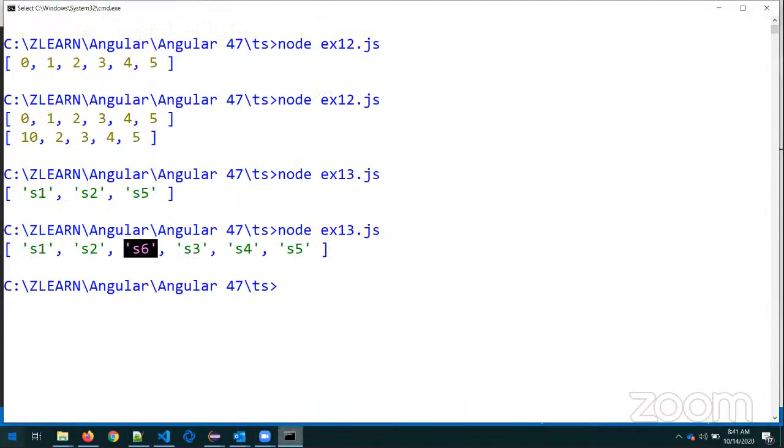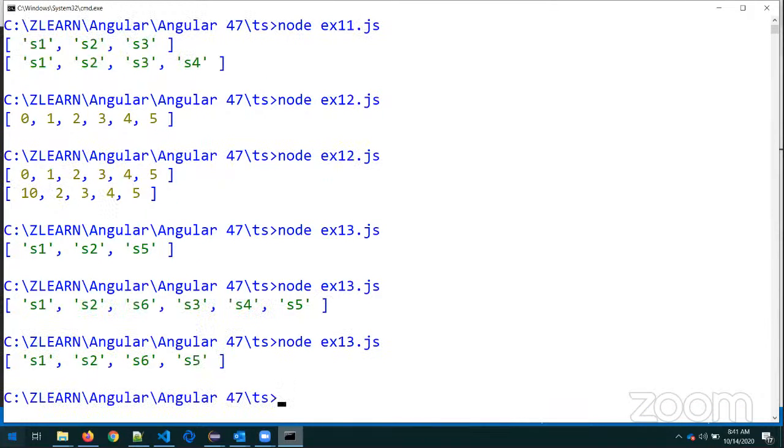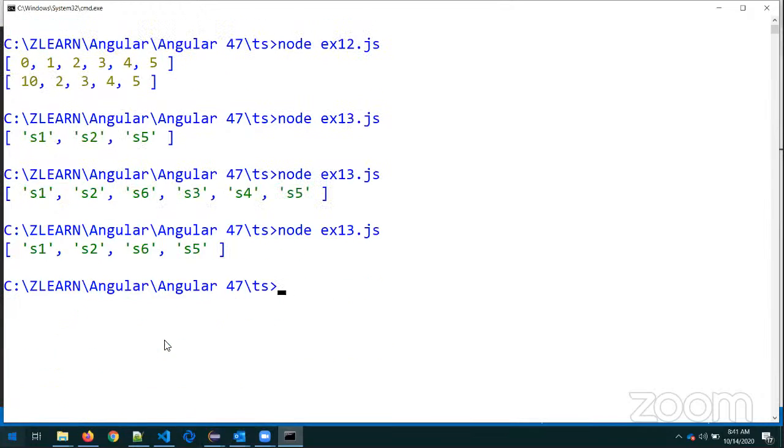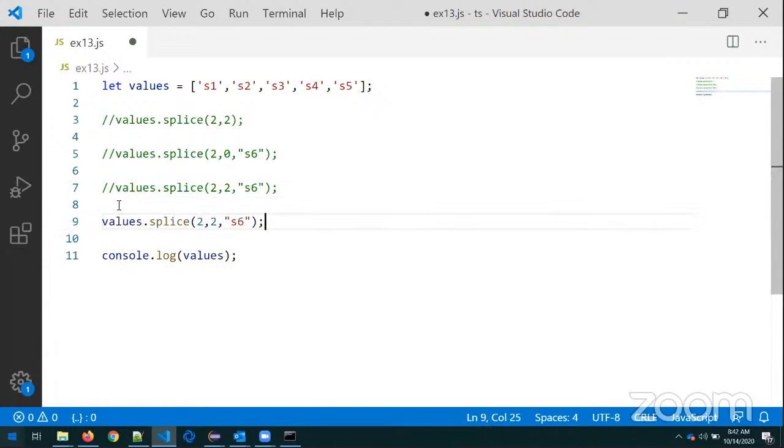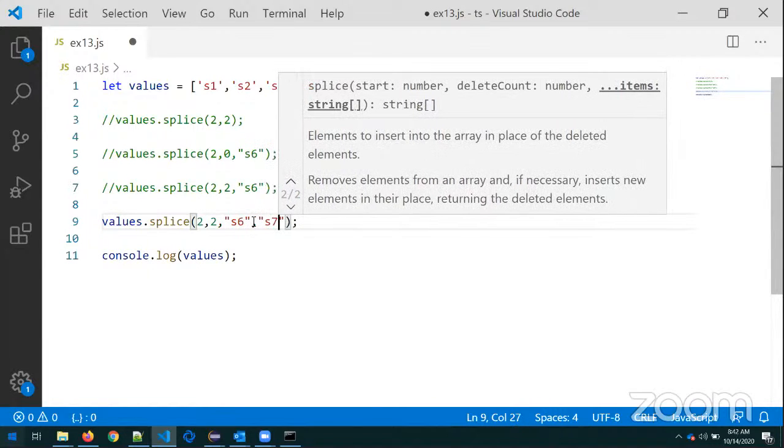Let us run the program and understand the output. So see, sir, S3 and S4 were removed. Why? Because we wanted to remove the 2 values and it automatically removed them. Sir, can only one value be added or multiple values? Yes, that is also possible. See the output, see the way I am configuring. Very simple. S6 comma S7. It is possible.